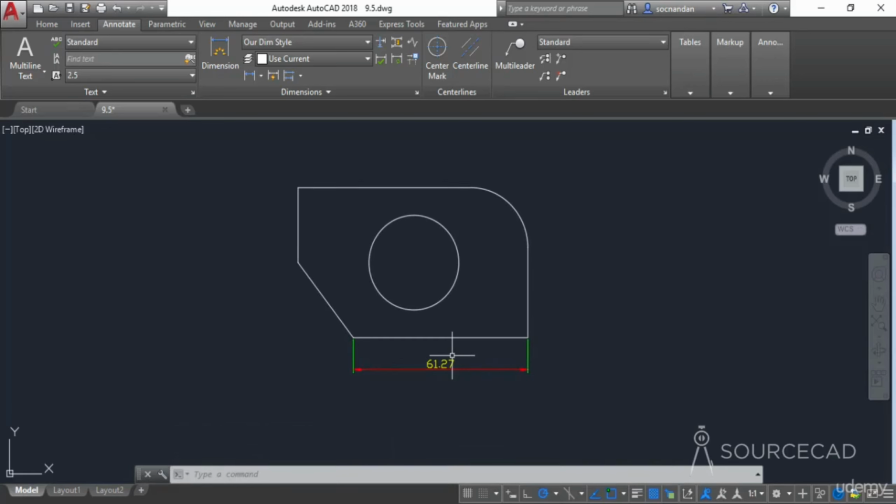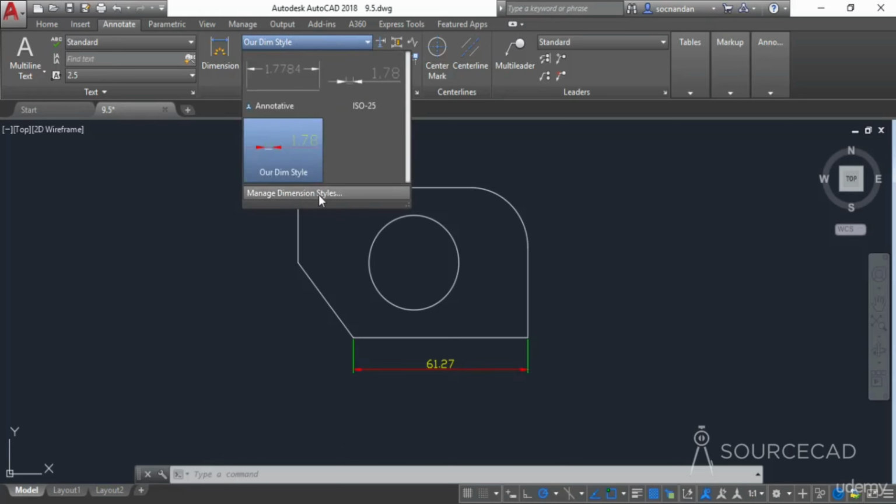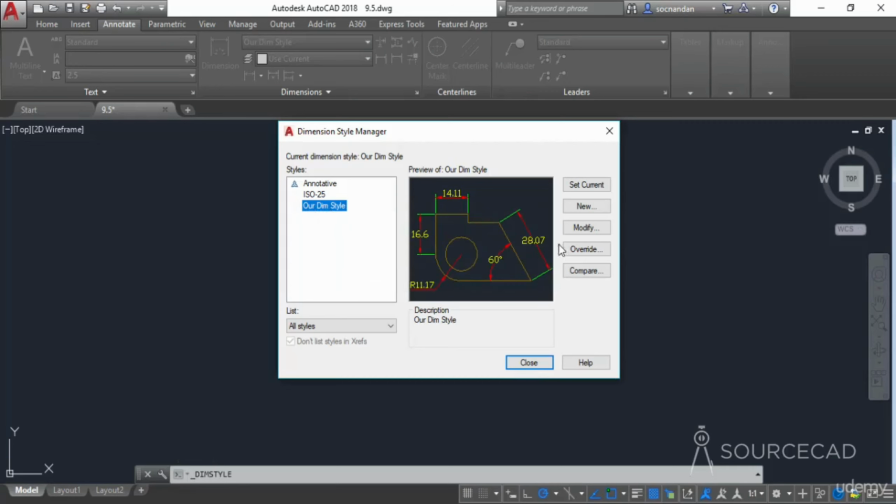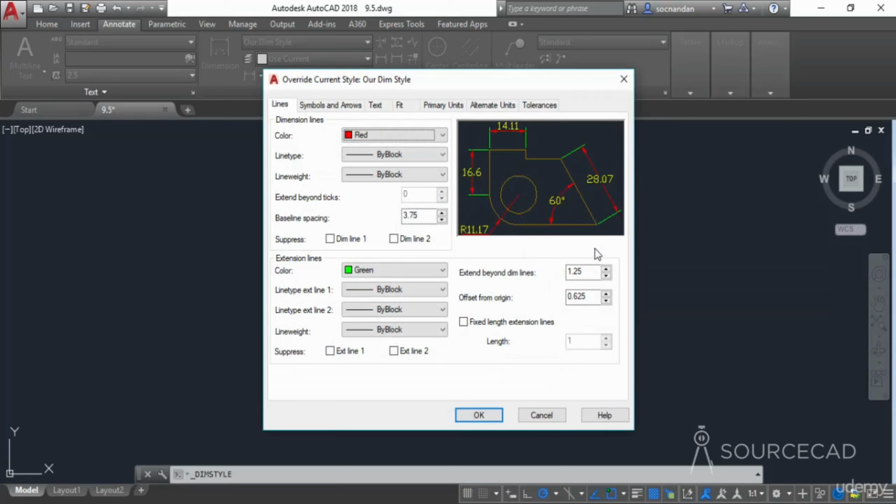Now let's make a small change in this dimension style. For that, I'll once again click on this drop down and I'll select manage dimension styles. Now here we have this our dim style. In order to change it, or in order to add the override, simply select this dimension style and select this override button. Now it will open the modify dimension style window with all the properties which are assigned to our dim style. Now we'll make some modifications here.